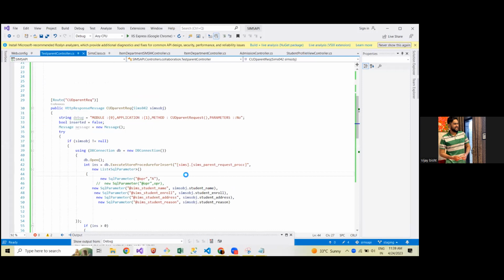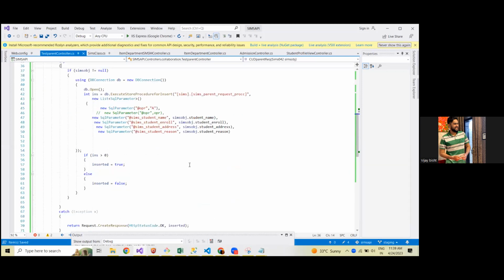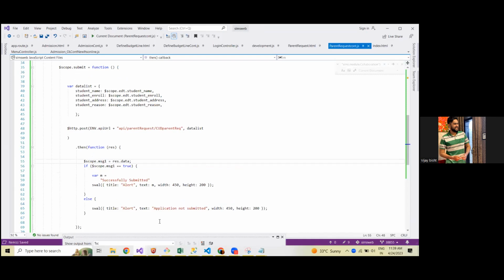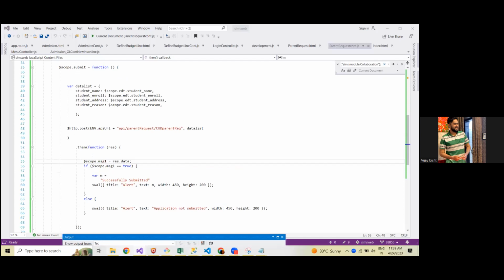Okay. Now we will check our application, whatever we have done. I will save this. I will do IIS Express. Let's save this also. Now I will run the application.